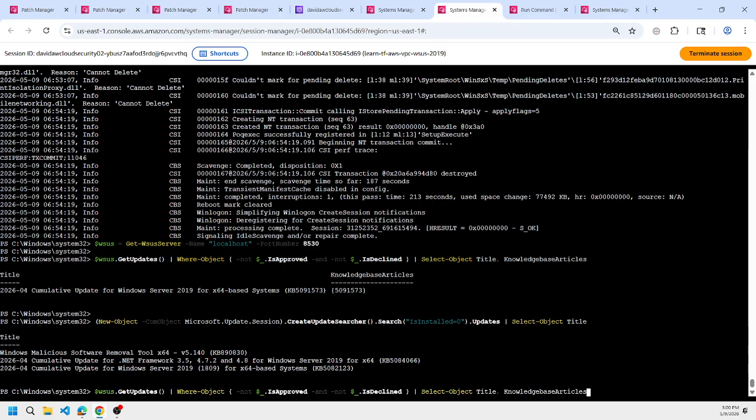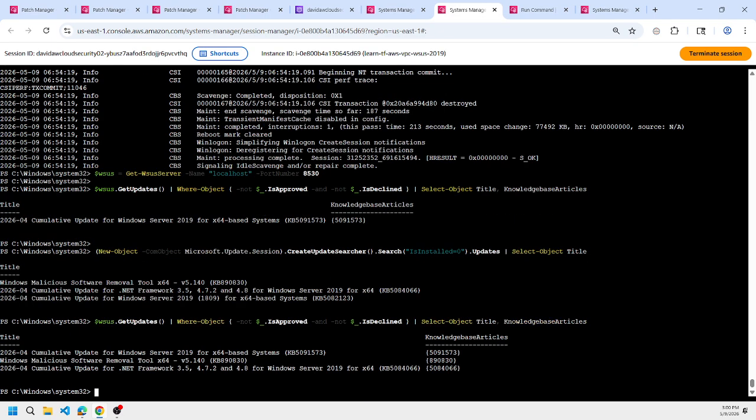Okay. So this is the WSUS server. I'm going to make sure that all the unapproved ones are handled. Okay, 1, 2, 3. I still have one more.